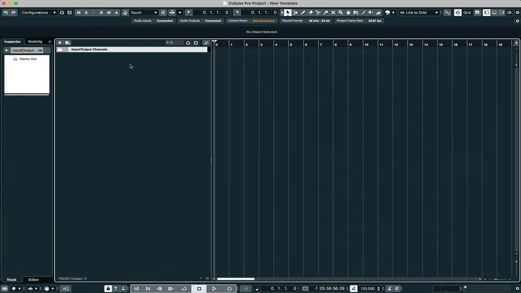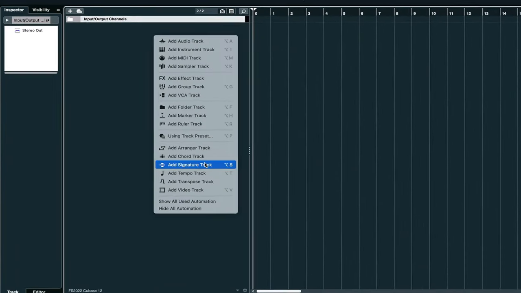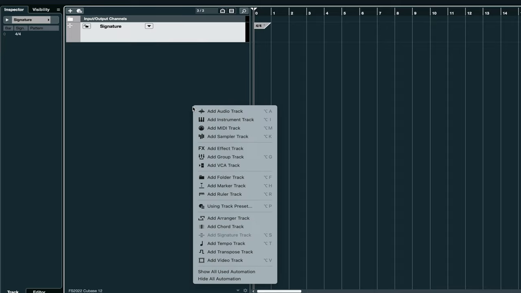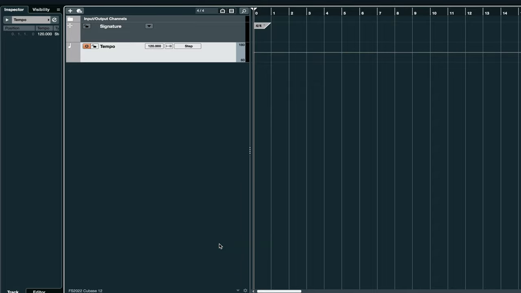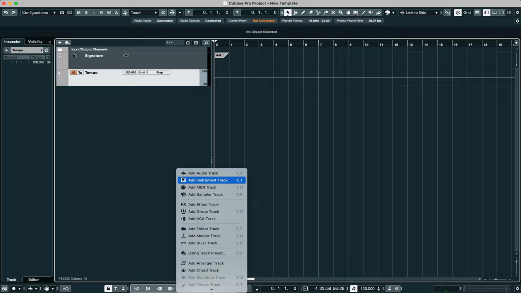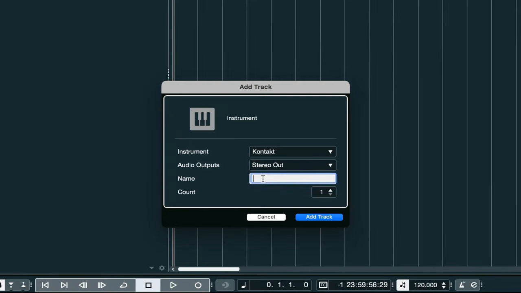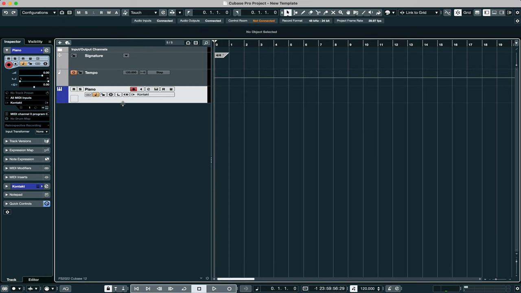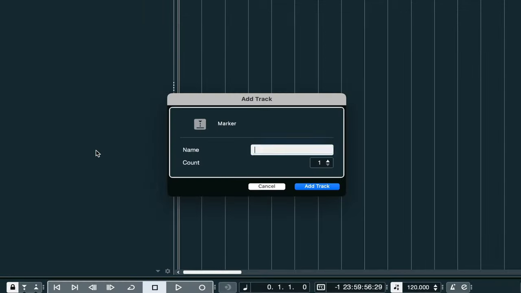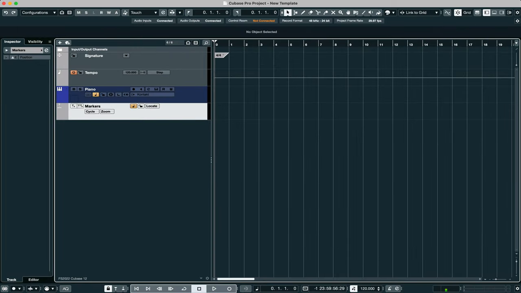I'll be working in Cubase, but the same principles will apply for Logic, Pro Tools, or any other DAW. So, let's get started. Now, before we load up our instruments, there are some essential tracks that we need to add first. We need a signature track to enter our time signatures, and we need a tempo track for tempo changes. I like to always have a piano sound available to try out ideas quickly, so let's add that as well. A marker track is useful, so you can mark important points in the music. And if you're writing music to picture, you want to add a track to put your video on.